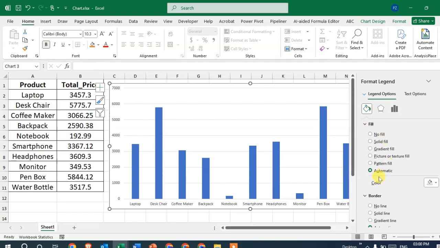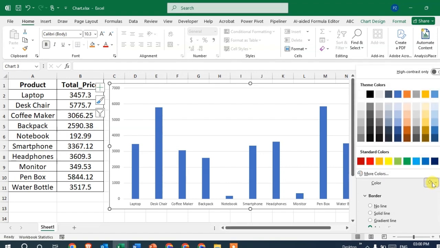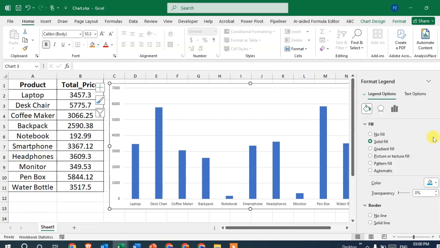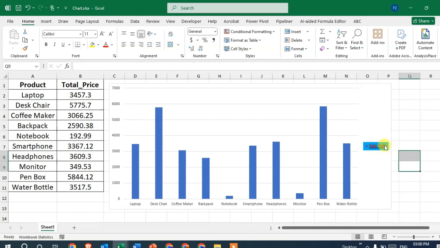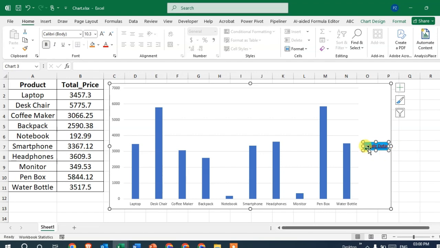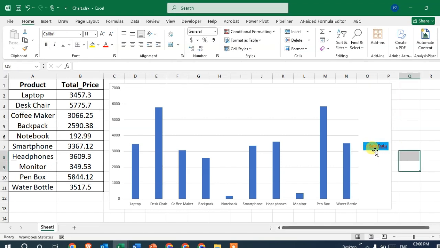And in Fill, there is Automatic selected. If you want to fill a particular color in legend entries, just click on the drop down arrow and select here the color that you want to fill. So I select this one. And I just close this and see here the color is filled. This is the way you can fill background color also on the legend entry.